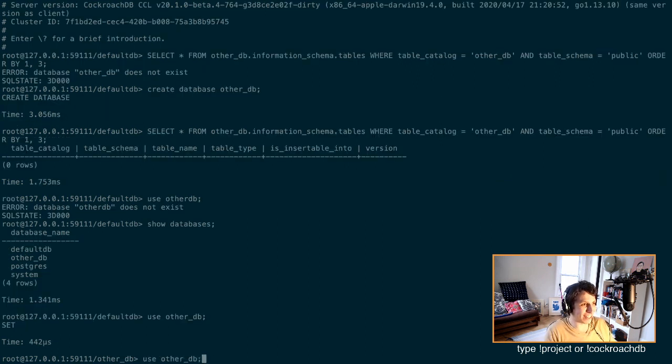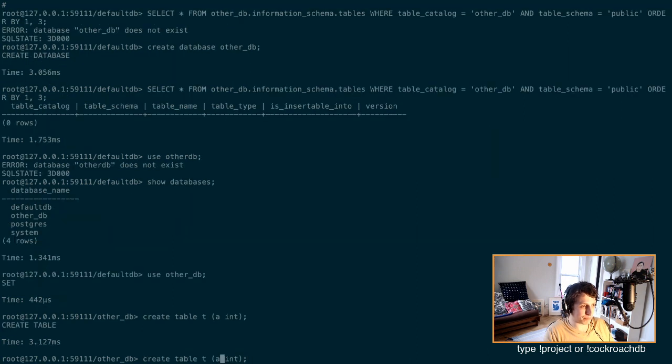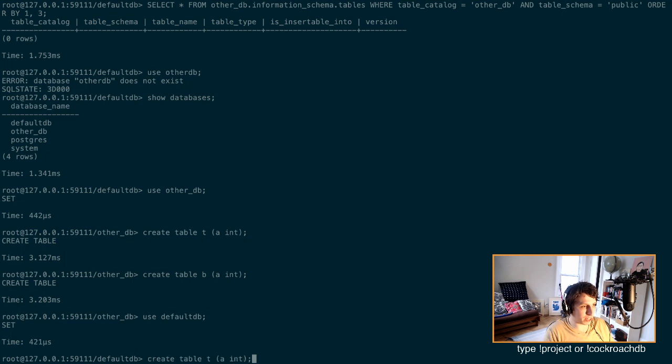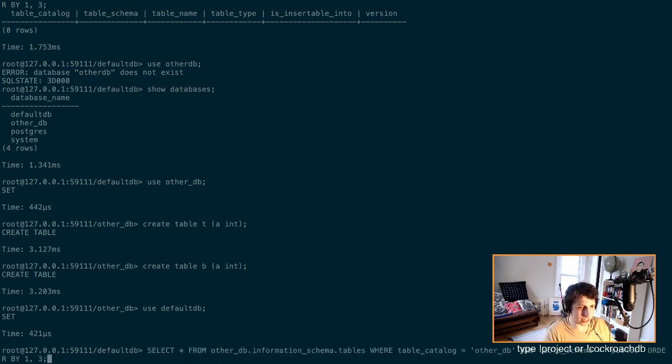Oh wow, I think I'm just getting tired. I'm getting confused about why basic stuff doesn't work here. Okay, that was helpful. Thank you. Create table T, a int. Okay, use our default DB and then let us check this guy again.